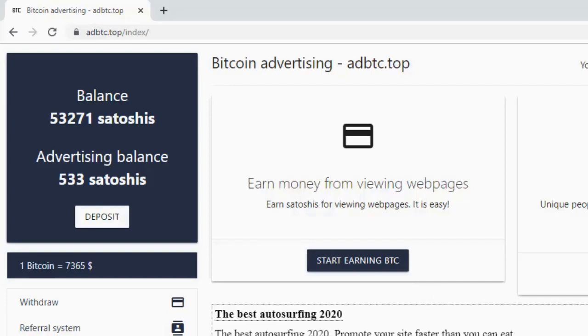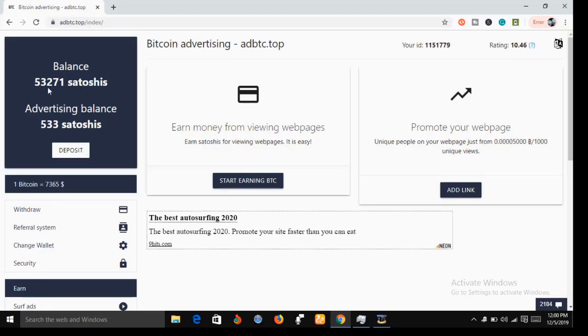Now what I'm going to do right now is move these satoshis from the adBTC account to my Bitcoin wallet. But before I do that, let me just demonstrate how I earn Bitcoin from here. Once I come to my account, what I do is just go to Start Earning BTC. While you are in your account, just like I am now, just go to Start Earning BTC. This button here that says Start Earning BTC, just click on it.